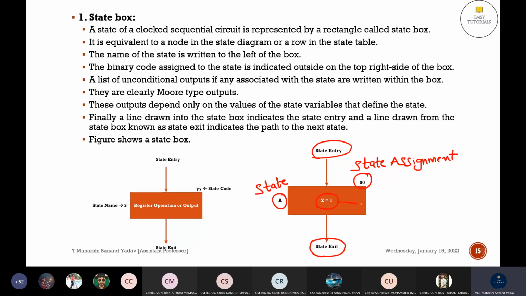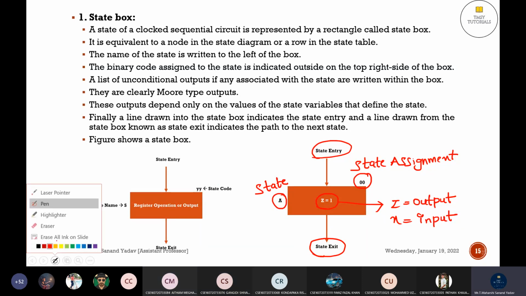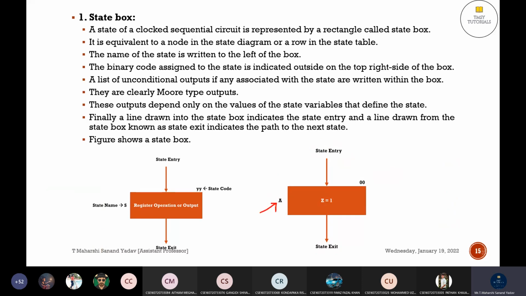And Z. What is Z? Is it input or output? Output. So Z is nothing but output, whereas X is nothing but input. So the state box, simply remember this diagram, is a rectangular box, and this is the format. A should be written outside, which is the state, and this is the state equivalent. It contains some entry point and exit point, whereas output will be indicated within this particular box.